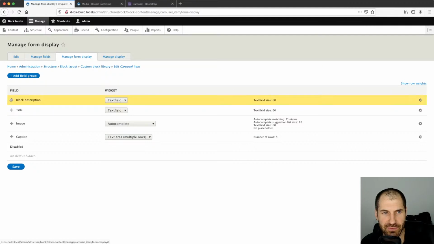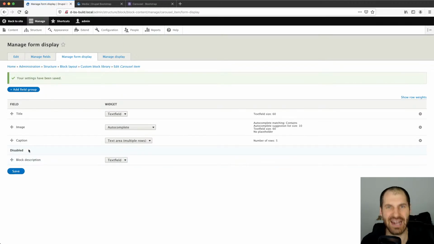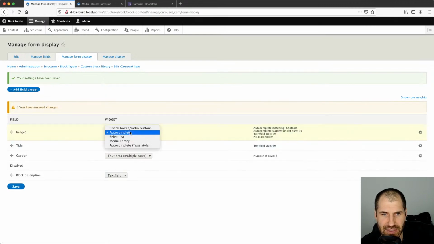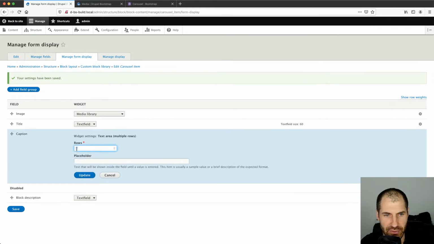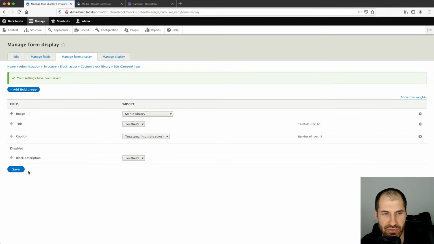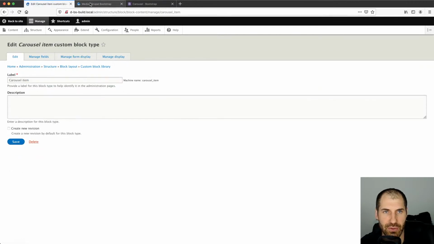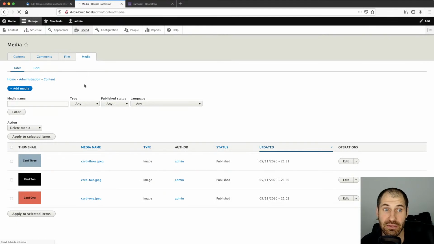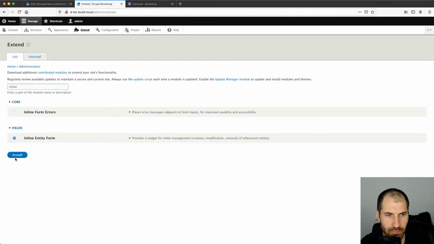And then let's reorder the fields. We're going to get rid of description, so we don't need it, because it really annoys me that I have to enter a description every single time. And then move image to the top, select media library. And let's change the number of rows for the caption to 3, and then click on save. Okay. And now let's go to Carousel. And in the meantime, in this browser, I will install Inline entity form, and click on save. That will go ahead and install that.